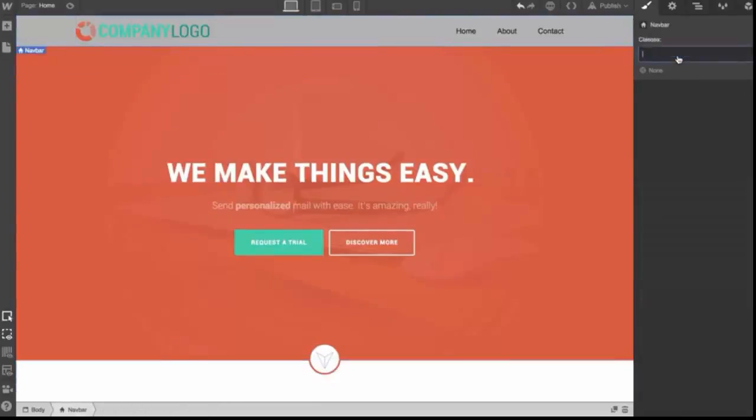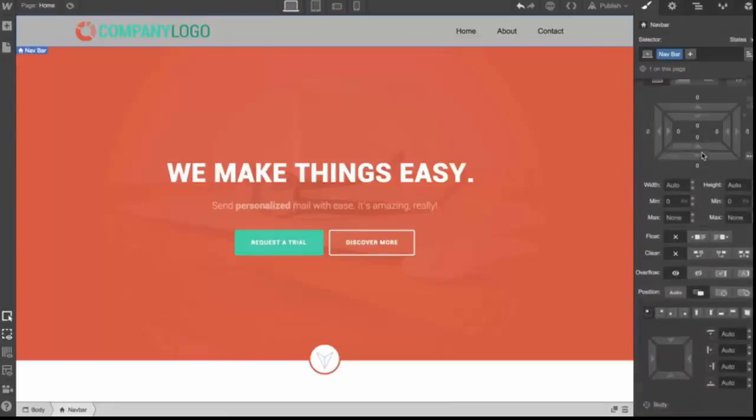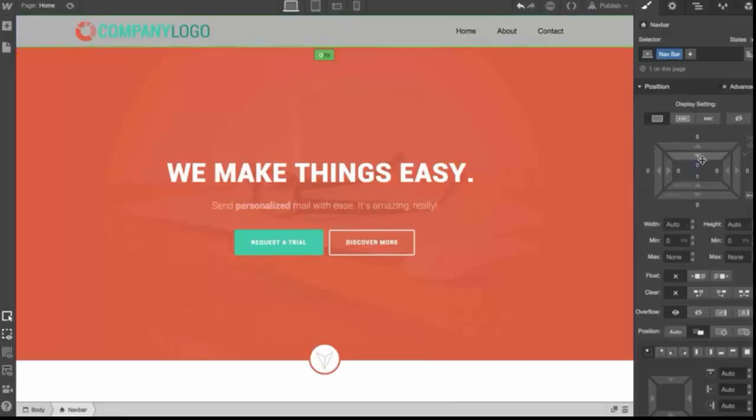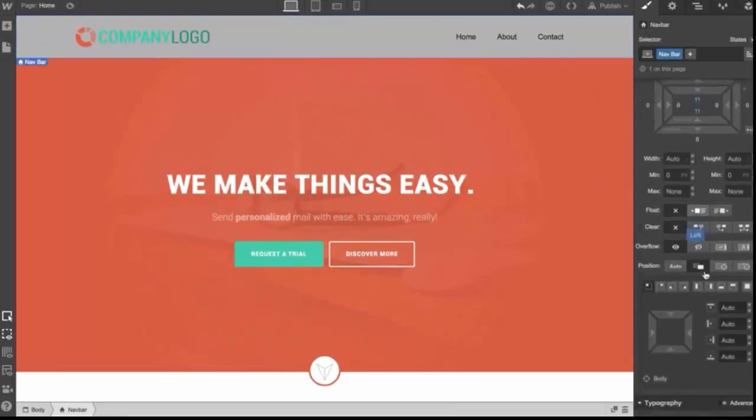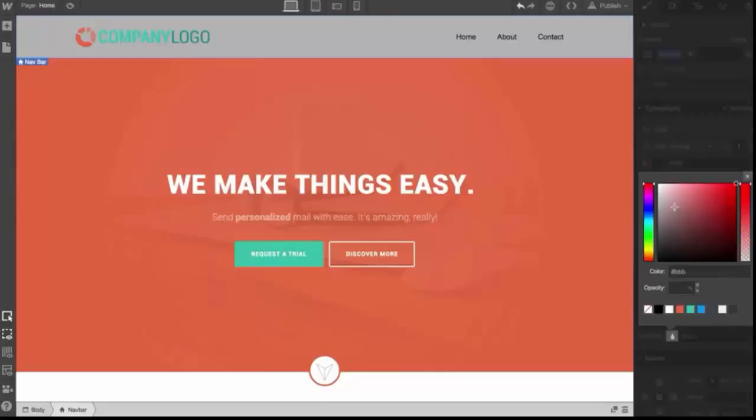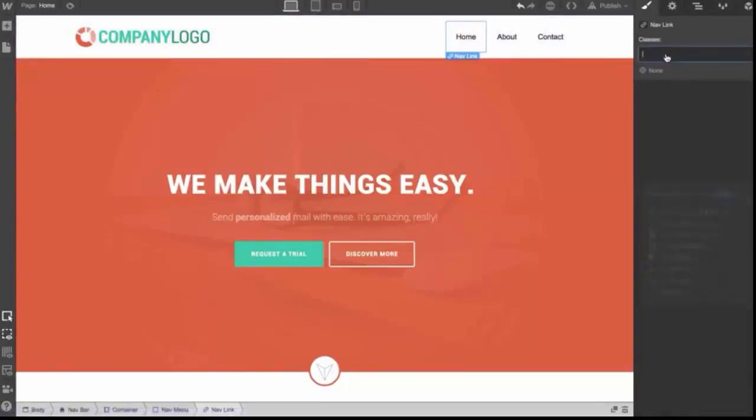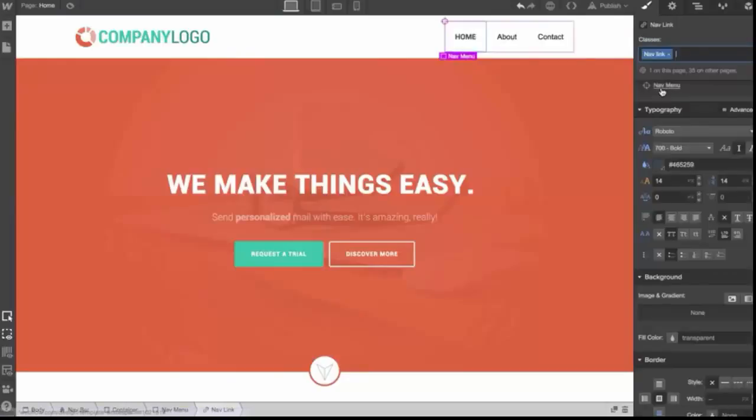You can also add a class to your navbar, which will give you the ability to add styles and customize your navbar even further. For example, we can add some spacing and change the background color. We can also give a class to our nav links and customize those appearances as well.